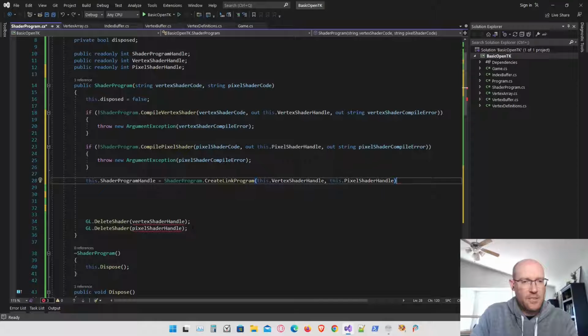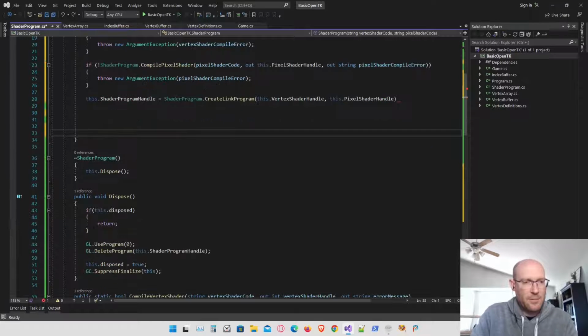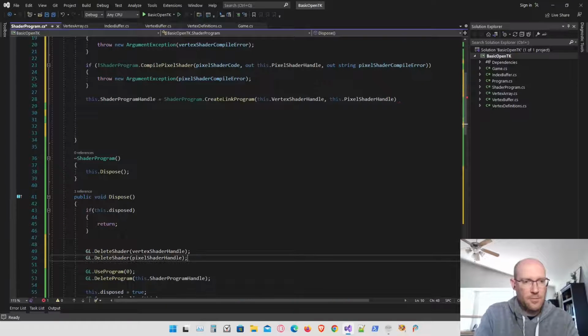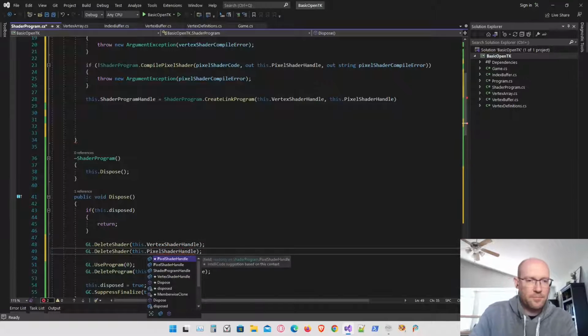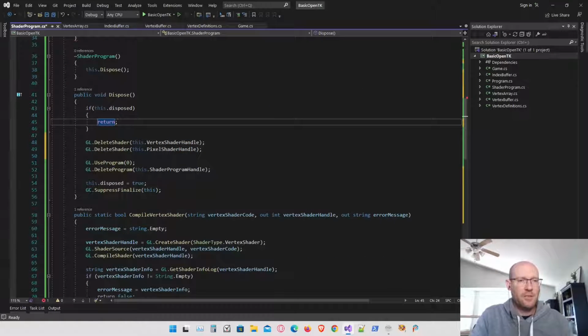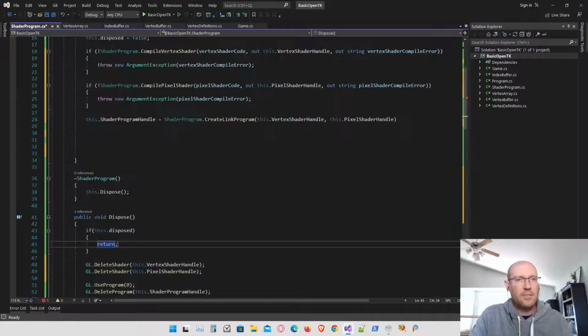Okay, and this delete shader code here, let's go ahead and cut that out. I'm going to put that in our dispose function right there, and so that'll make sure the shaders get cleaned up. Oh, and this needs to be the reference to our class shader handle. Okay, there we go. So everything should get disposed of correctly there. Let's take a look at our code.